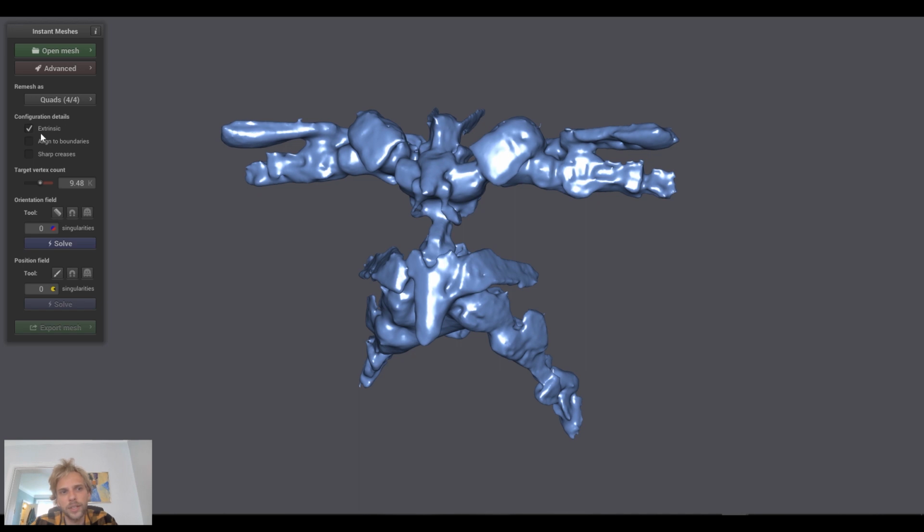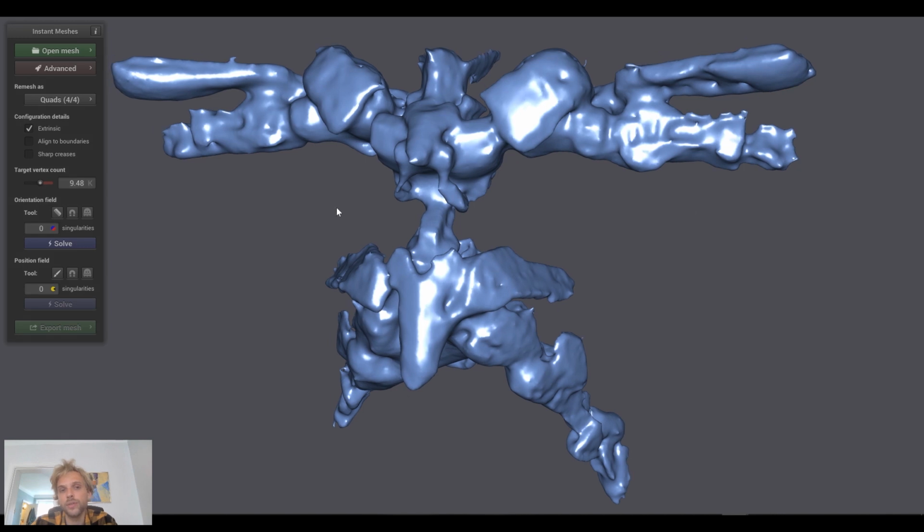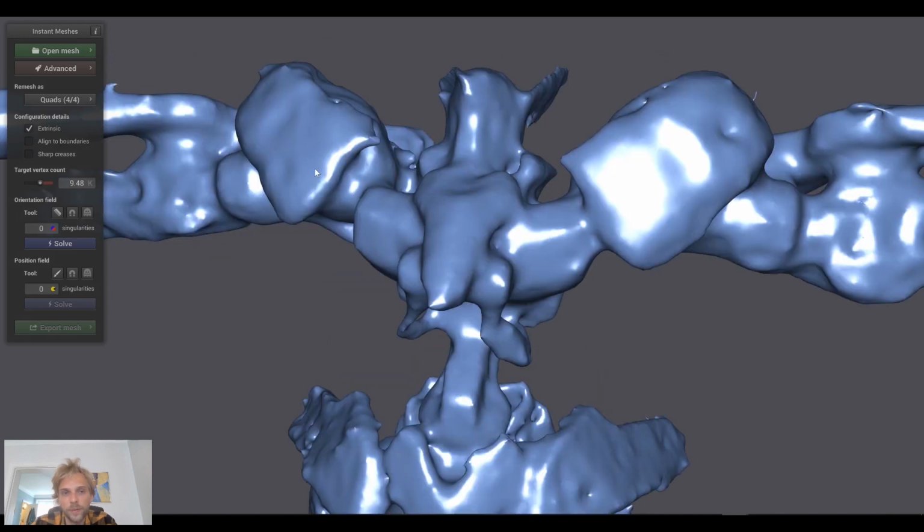Then we have configuration details. It's basically going to create a bunch of quads on our mesh, right? This remesher. So in the configuration details, you can specify that those quads should follow the curvature of the mesh. That's extrinsic, right? So for instance, if this shoulder blade bends here, all of the quads will kind of follow that bend. If I have this turned off, it's not going to respect that. So I always have this on.